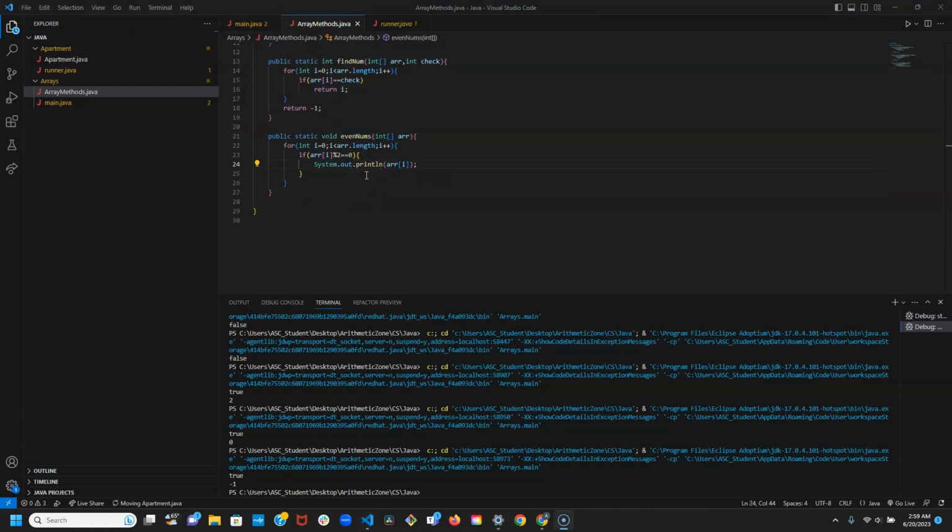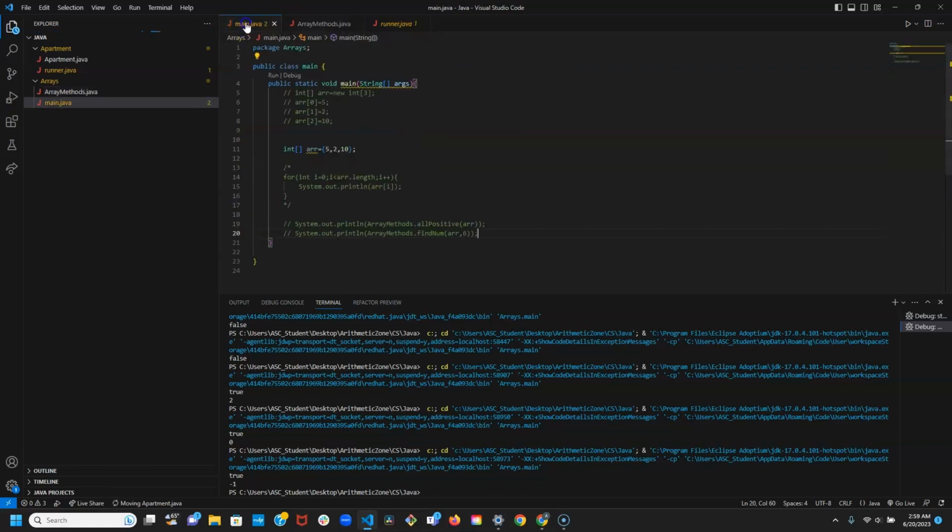Our third method works a little differently. This time we have a void method, so this doesn't actually return a value, but instead it prints out a value directly to the console. What this method does is that it takes the integer array, and it only prints out the values that are even. So it goes through every element in the array. It checks if each element is divisible by 2 with this statement right here, and if so, it's going to print it out.